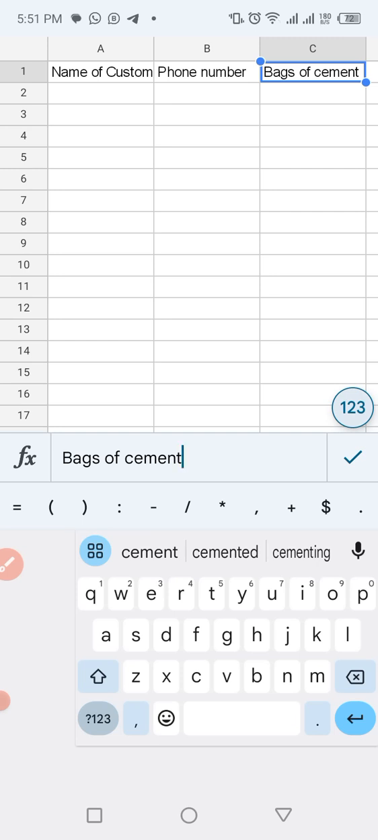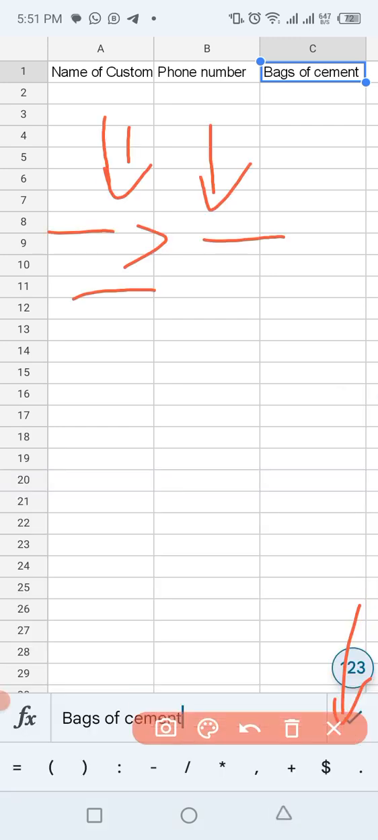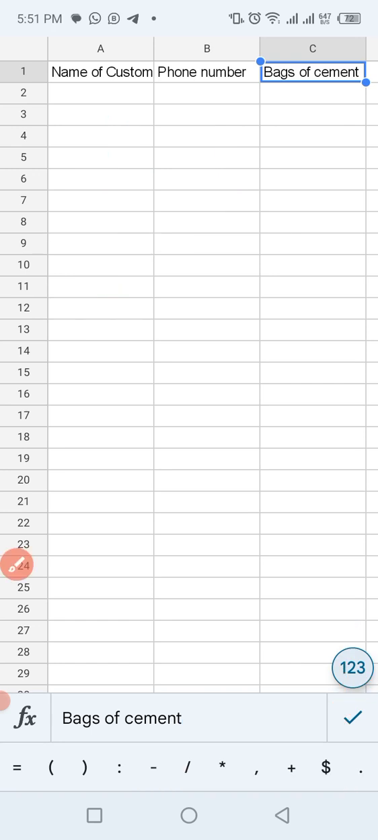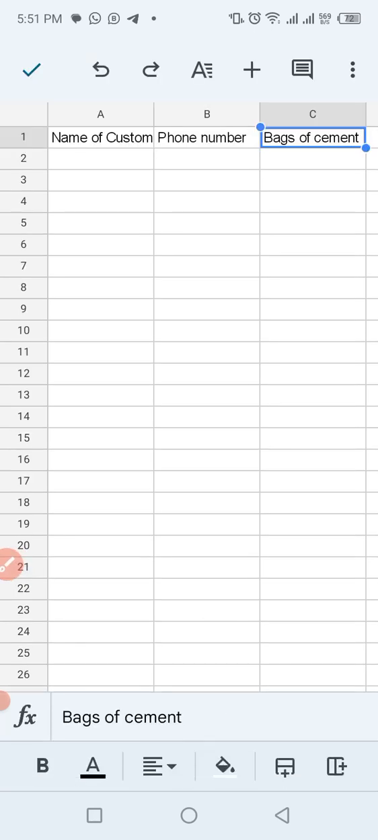Now you need to differentiate. Then you click on the plus sign. You can see the plus sign. After typing, you click on this, sorry, the good sign, the check mark, so that it retains what you have typed. If not, it might just leave.